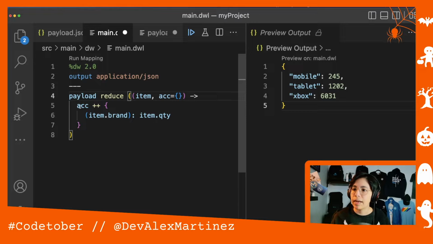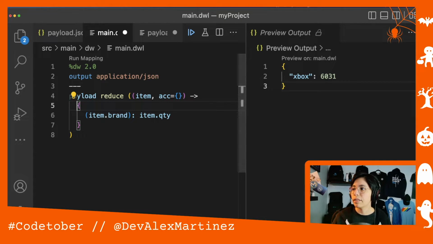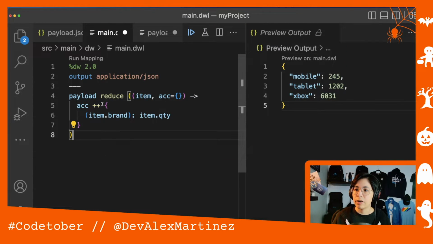So we have that, and then we just add the accumulator plus this item. If we don't add the accumulator part, we will end up with just the last item, which was the Xbox. And also, if we add the accumulator at the bottom, then these things are going to be in the other order.